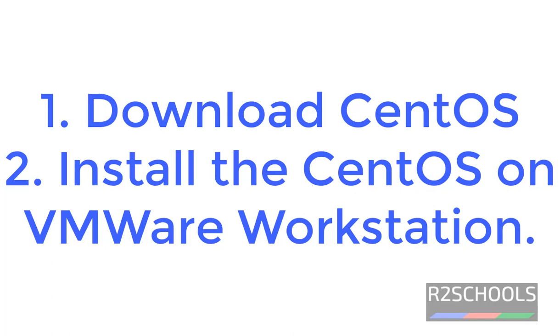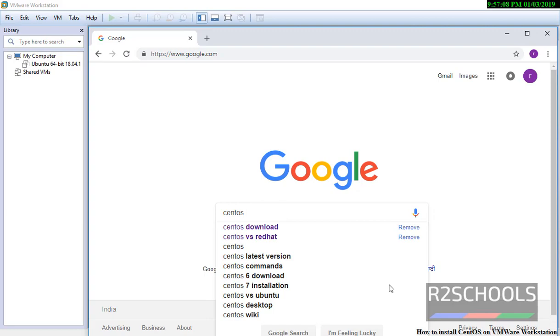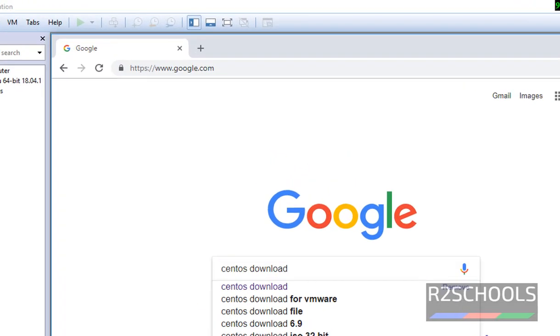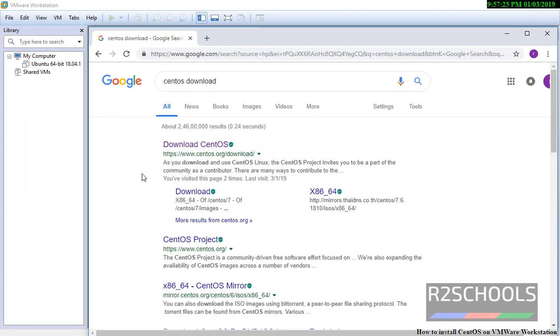In this video, we are going to download and install CentOS operating system on VMware Workstation. Open your favorite browser and go to Google or any search engine, type for CentOS download. This is the official website for CentOS. CentOS is open source operating system with no cost.